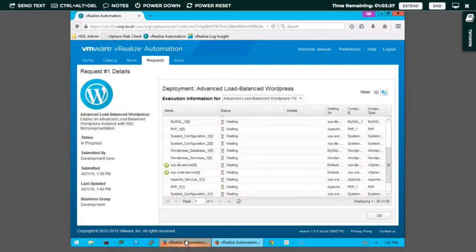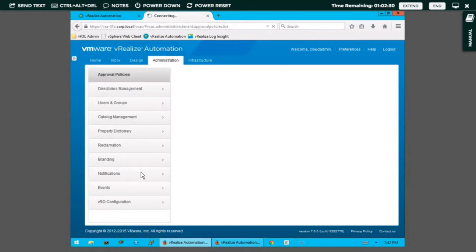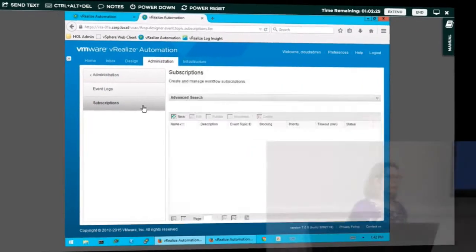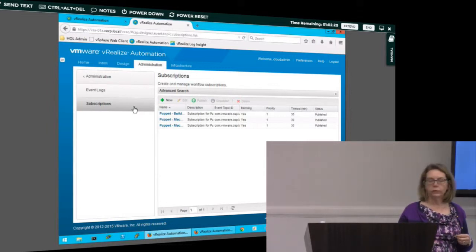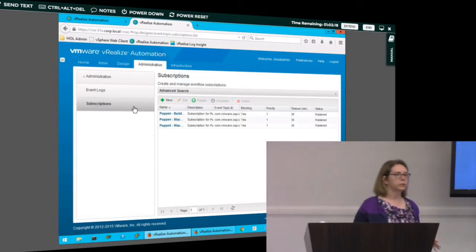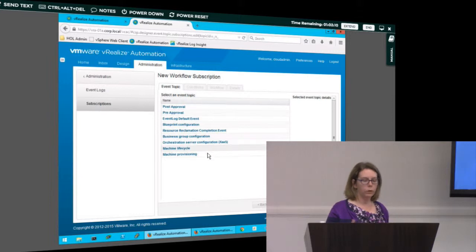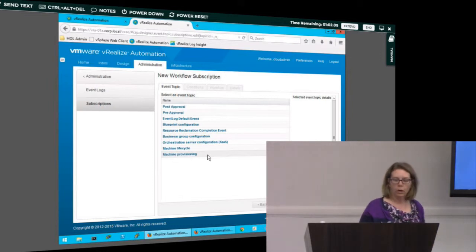So one of my favorite parts of version 7 is actually the event broker. Event broker replaces the workflow stubs that we had that only lived on the IaaS deployments in the previous versions of the tool with a service that can span the entire product. Out of the box, we have quite a few different types of event topics. And within each topic, we can apply conditions.